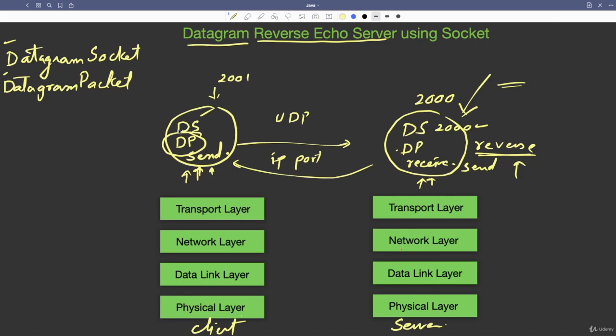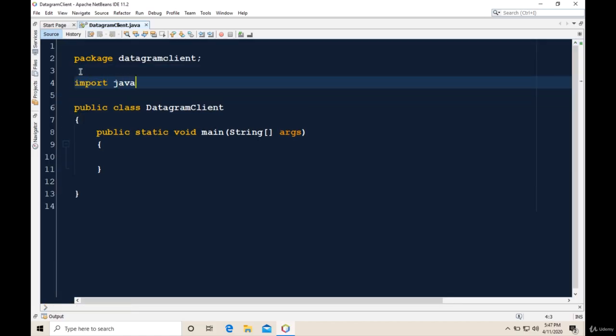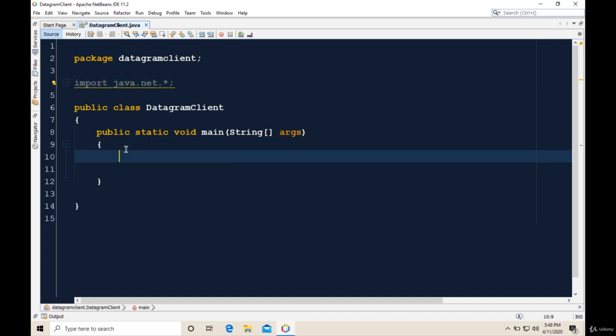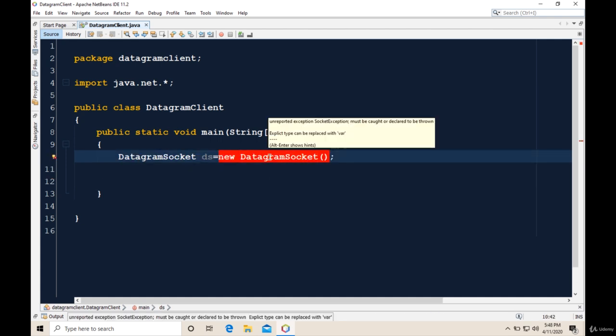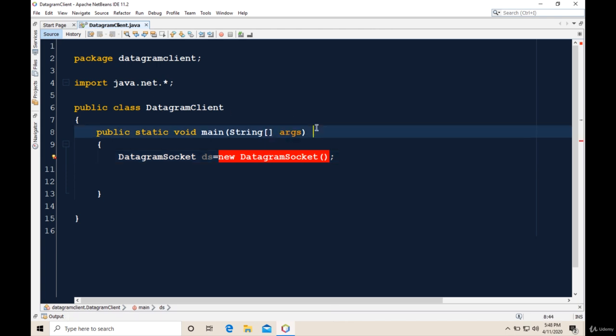Let us develop this application. I will import the required package java.net.*. Now as I am developing the client software first, the client has to create a datagram socket ds, that is new DatagramSocket, so that communication can be done through this one. I am getting an error here because this may cause an exception, so I should handle the exception. I don't want to mess up with exception handling code, so I will say throws Exception. So the error is gone. Now the client doesn't need any port number.